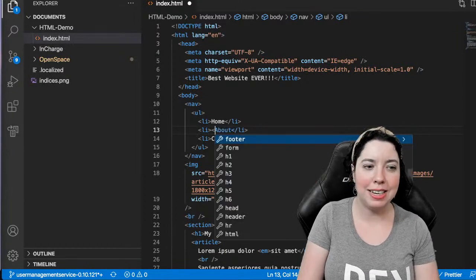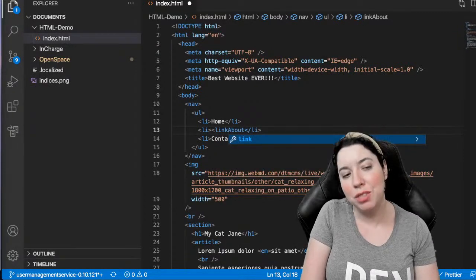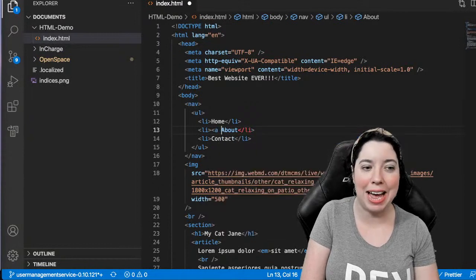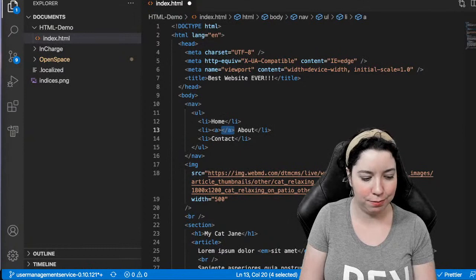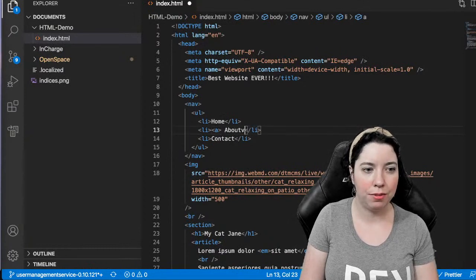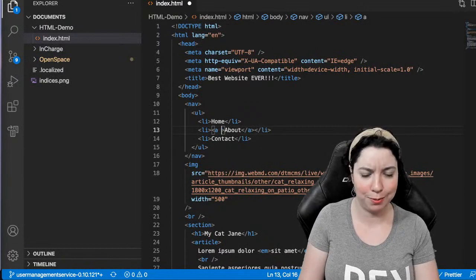So you might think that I'm about to type link. Sorry to disappoint you, I'm not. I'm actually going to type A. The A stands for anchor, right? Anchor link, if I remember correctly. Again, I'm not great at memorization.